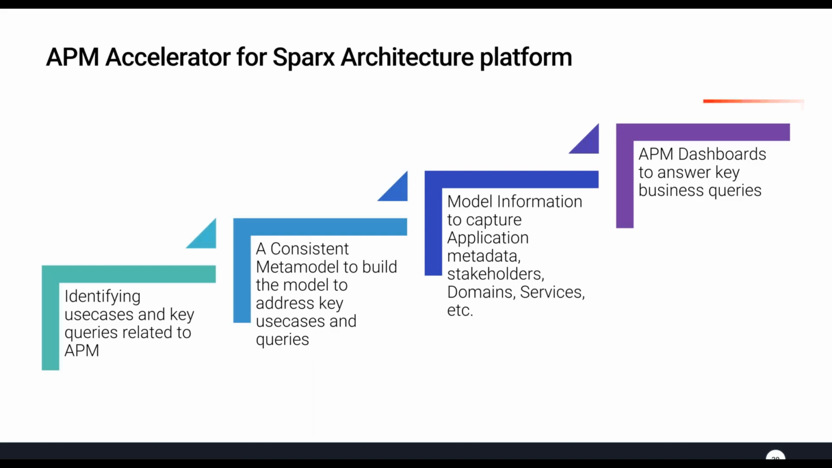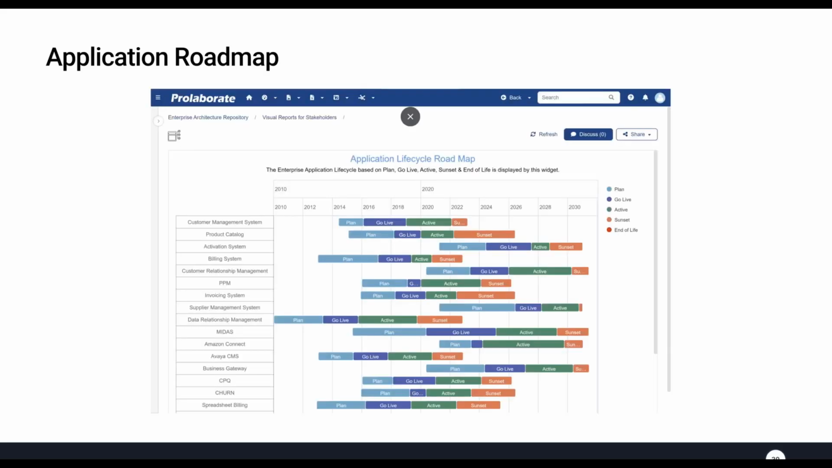And the last thing that we want to look at are the reports and dashboards that will help us deliver all this information to the intended stakeholders via Prolaborate dashboards. So let me just go through a few of them, and I'm going to relate it to the actual business interest that we started from. For example, I would like to manage the life cycle of all my applications and understand how this transforms over a period of time. And that's exactly where we need an application roadmap.